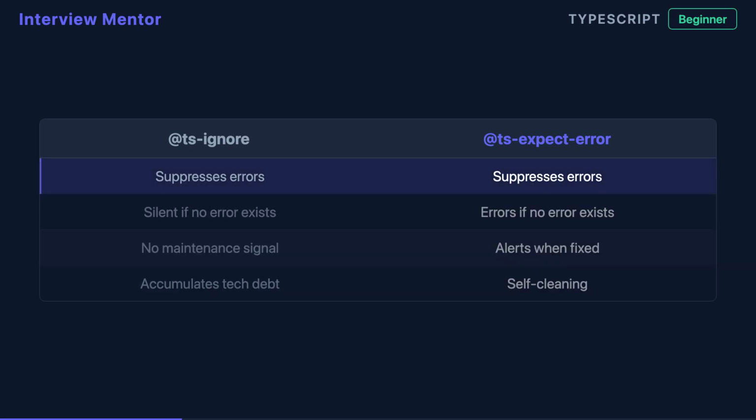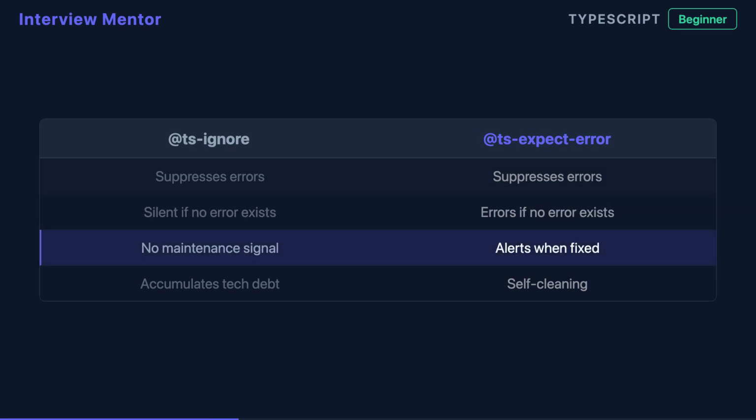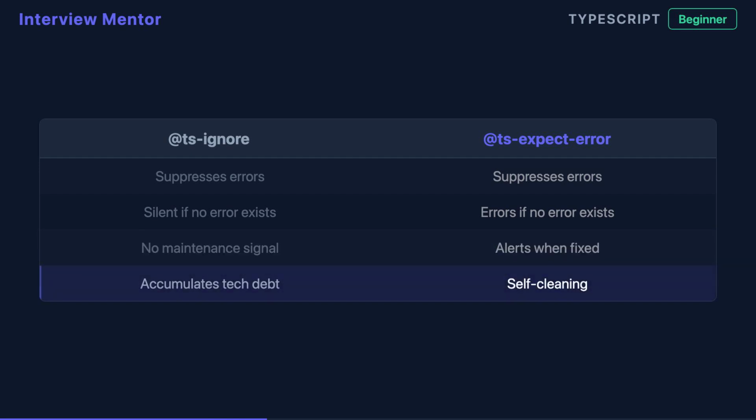TS-expect-error will throw a compiler error if there's no actual type error to suppress. It's saying, I expect an error here, and if the error doesn't exist, something is wrong. TS-ignore, on the other hand, silently does nothing even if there's no error. It just blindly suppresses whatever might be there, whether it exists or not. This makes TS-ignore dangerous for long-term maintenance.